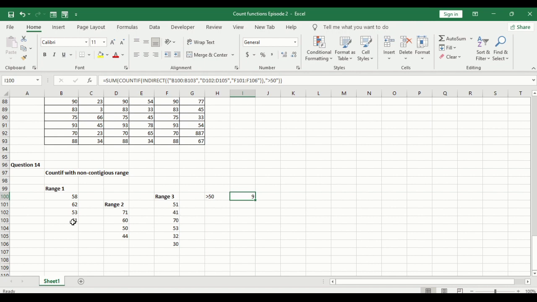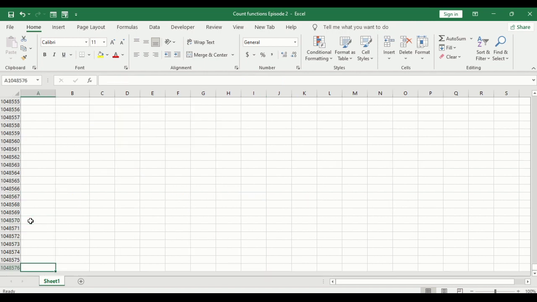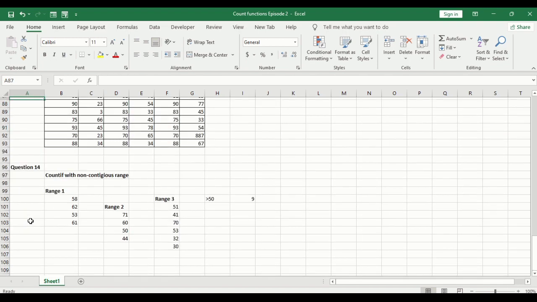Can you see that? Now let's move to question number 15. Okay, there's no question number 15 over here.